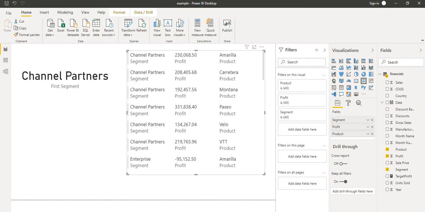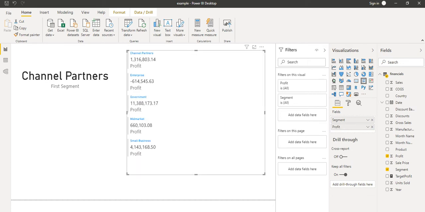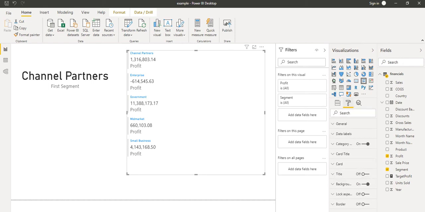So let's get rid of this product. We will do some operation over this with the segment and the profit. Currently the text is not showing properly, so we can do some formatting. You can play with the formatting based on that. So these are the common things.